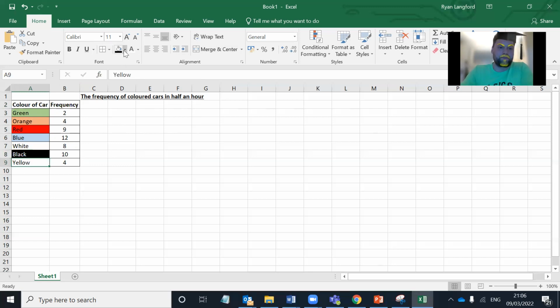And then I've got yellow. So let's pick a nice pastel yellow like that. So now I've made my table. You can see that the number of green cars that I saw in half an hour was 2. Orange was 4, red was 9, blue was 12, white was 8, black was 10, and 4 was yellow.